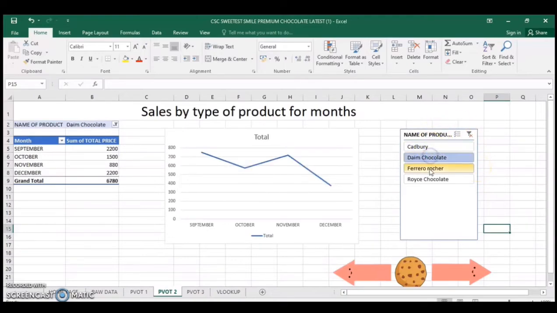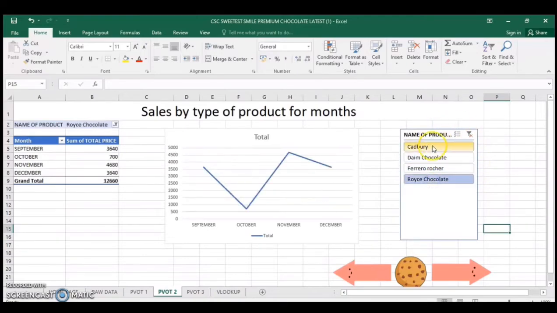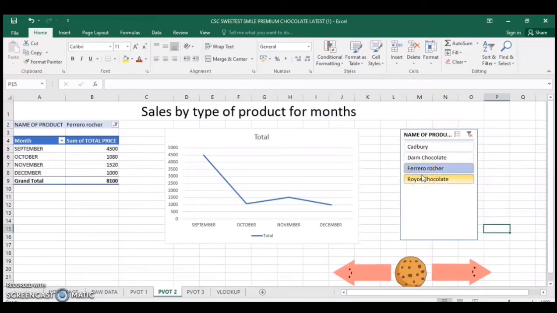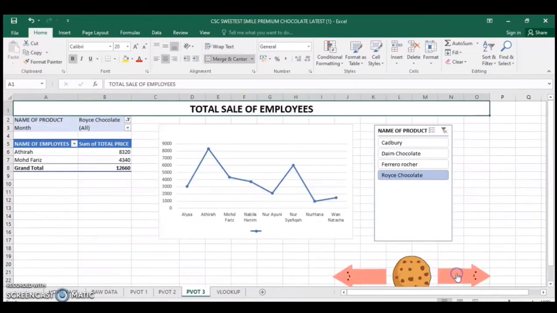Just click on the product or the data that we want to know the total sale of. And this is our hyperlink. It will connect to the next page when we choose it.